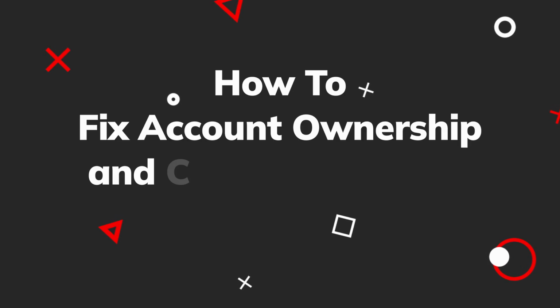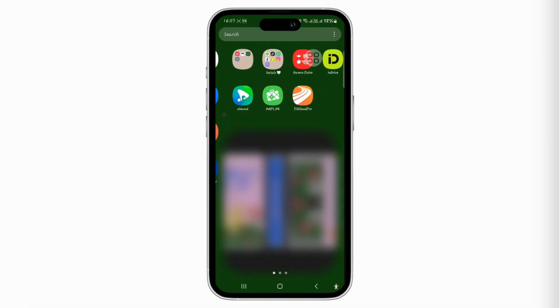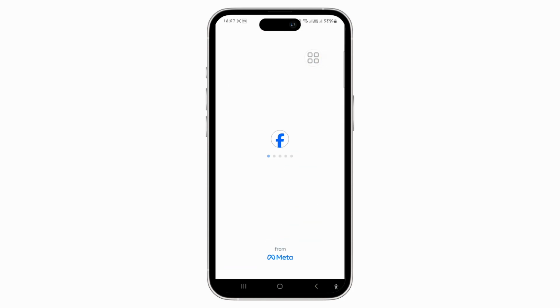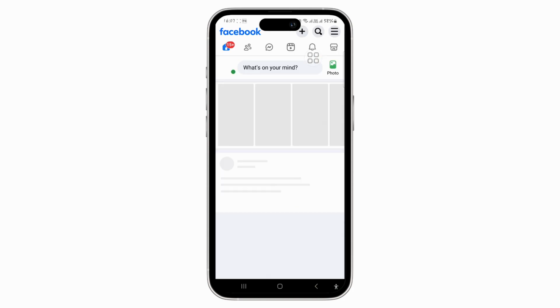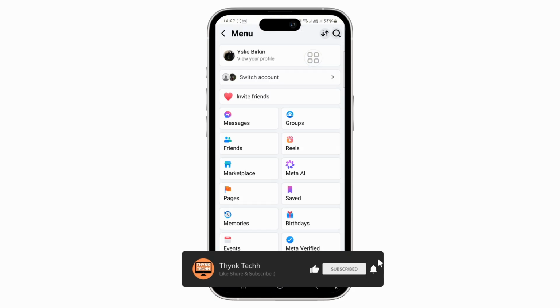Here is how to fix the issue of Facebook account ownership and control options not appearing. So go ahead and open your Facebook or Facebook Lite application according to your choice and also log into your specific account. After that, tap on the three lines in the top right corner.